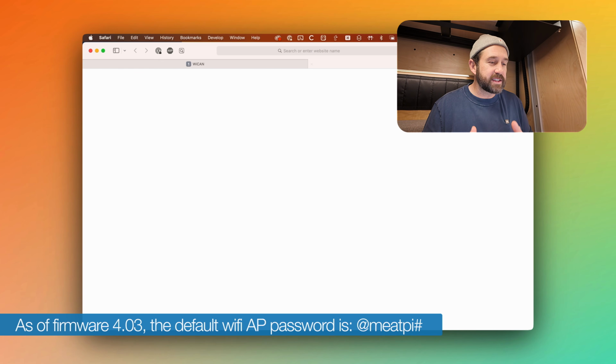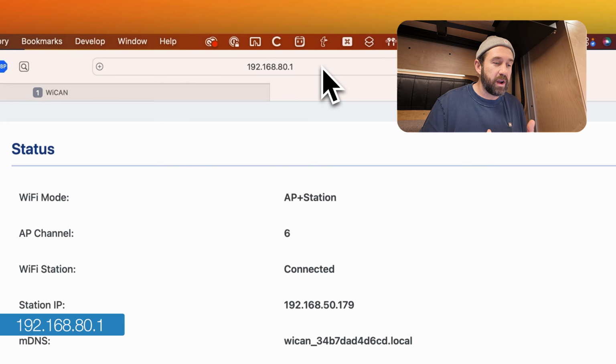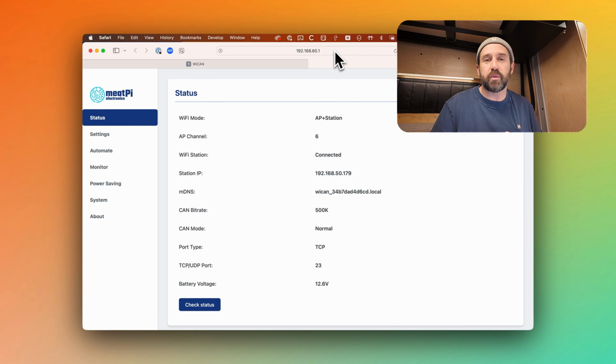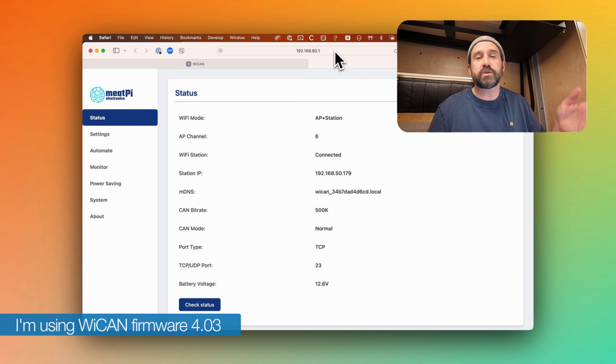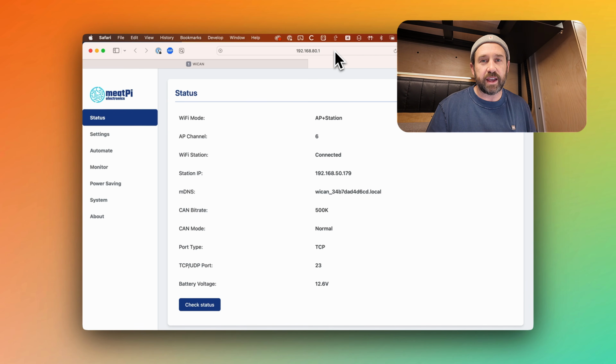Once you've connected to the access point, you can navigate to 192.168.80.1 in your browser to access the user interface. I should note that I'm using firmware version 4.0.3, which was just released. There might be an even newer version by the time that you receive your WiCAN.